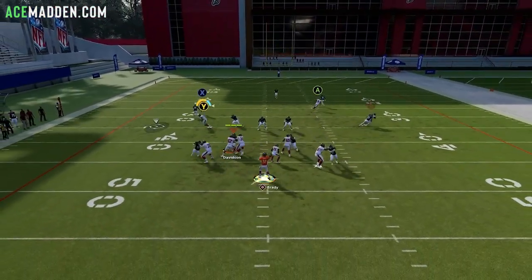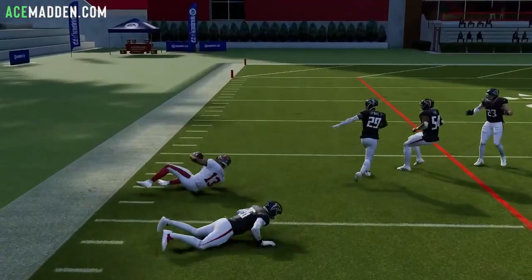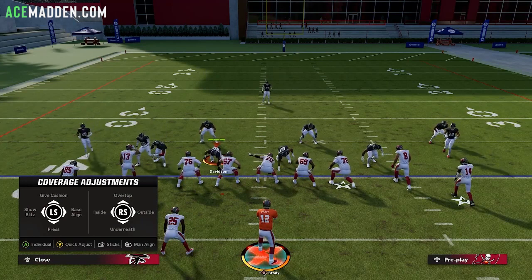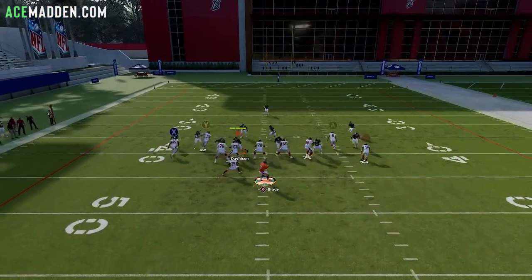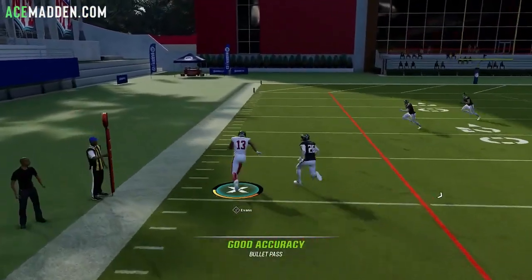You're going to see tons of separation. And like I said, if they start shading underneath, which we'll take a look at real quick. Shade underneath. So press, shade underneath. Do the same thing. You're going to see now he does get pressed, but it doesn't matter. He's still going to get open.